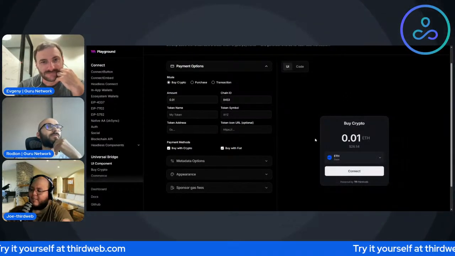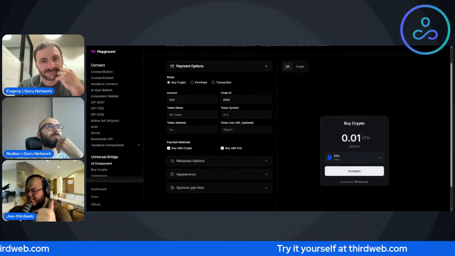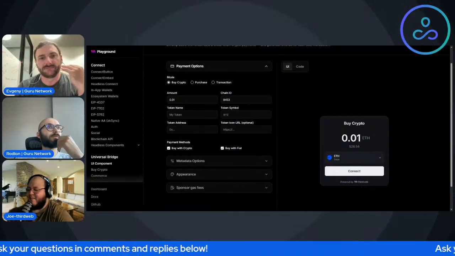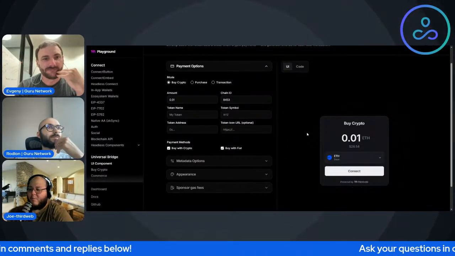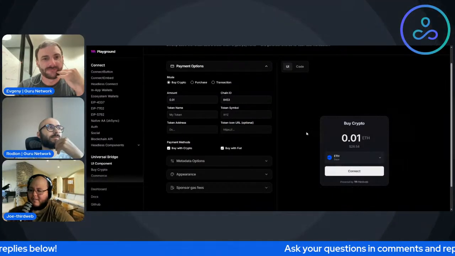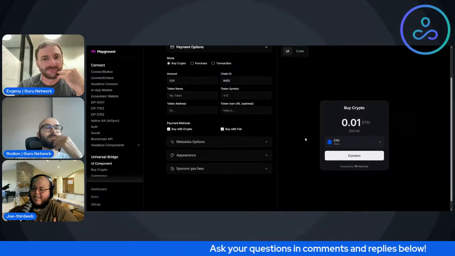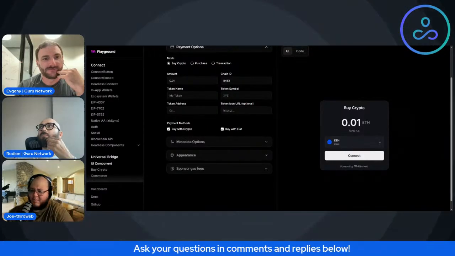And Universal Bridge is exactly as it sounds. It bridges, it swaps, it does everything you need for user onboarding in terms of funds. So if I'm a user and I say, hey, I want some ETH, I need some ETH on Base. How do I do this?